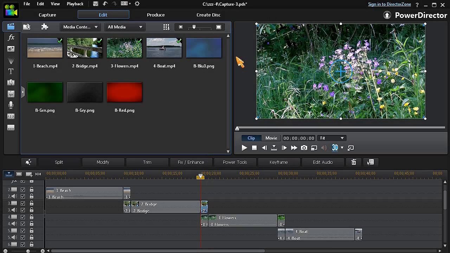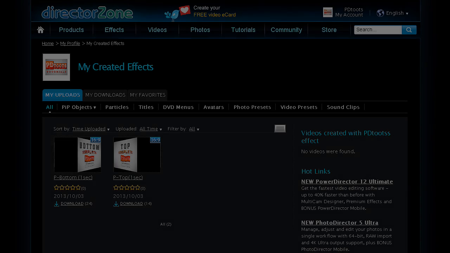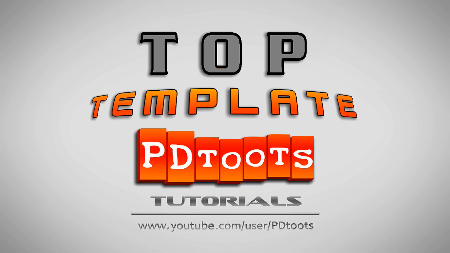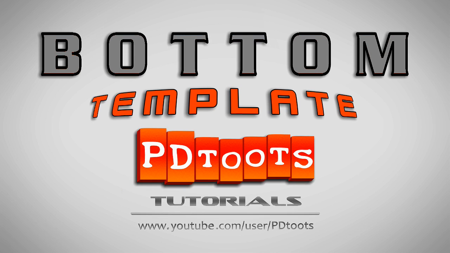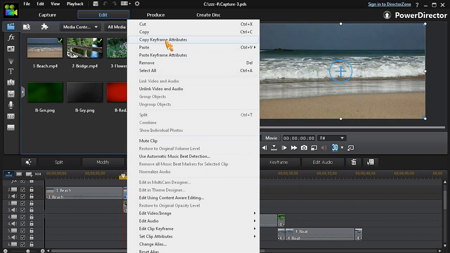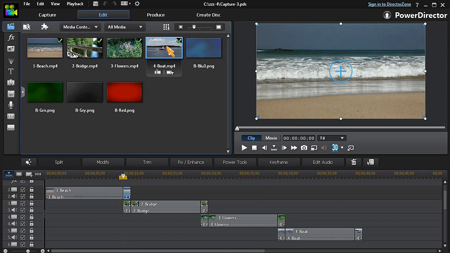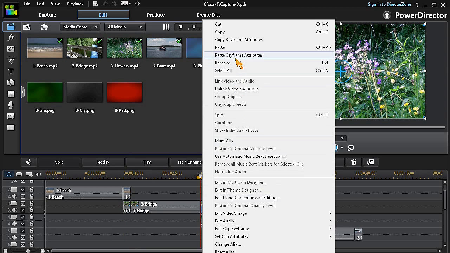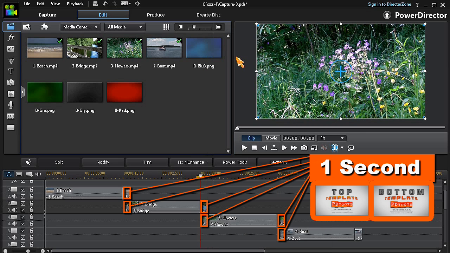But there are a few rules you need to follow to make this work correctly. For this particular custom transition effect, it has a duration of 1 second. So if you plan on copy and pasting the keyframe attributes to another segment, those other segments must also be 1 second long.